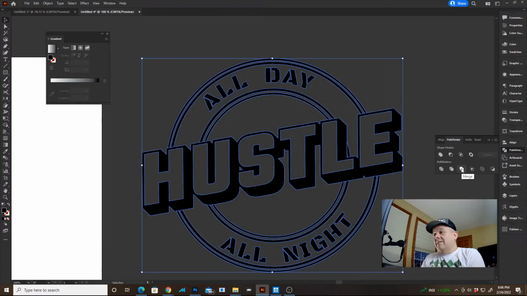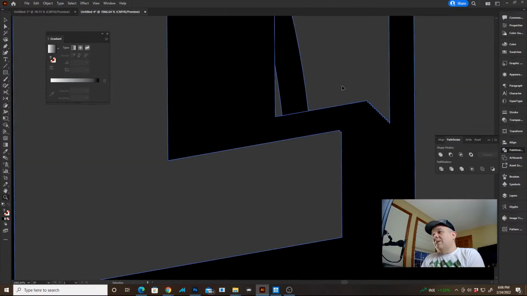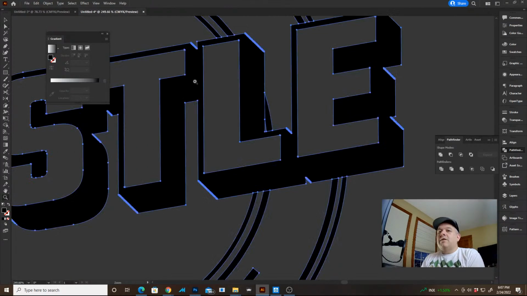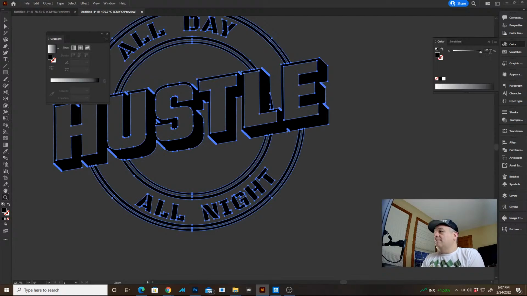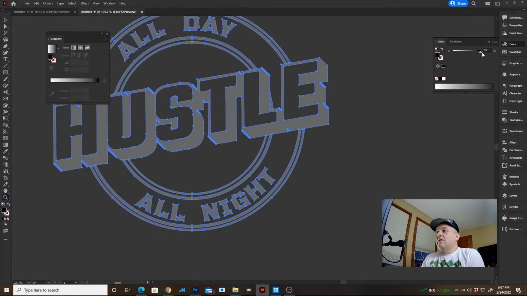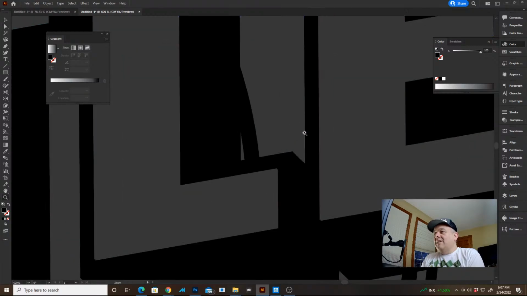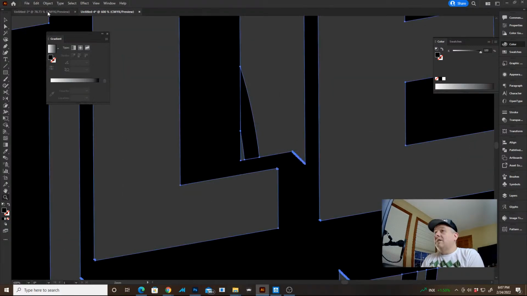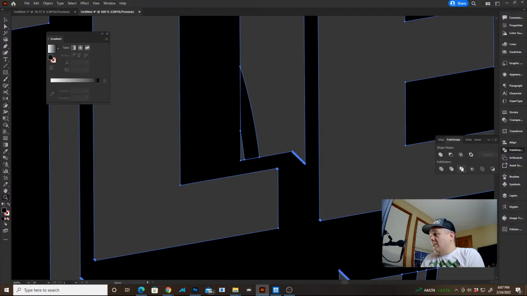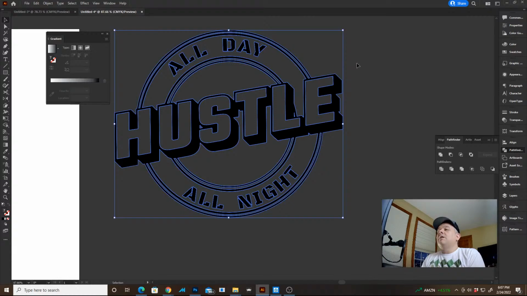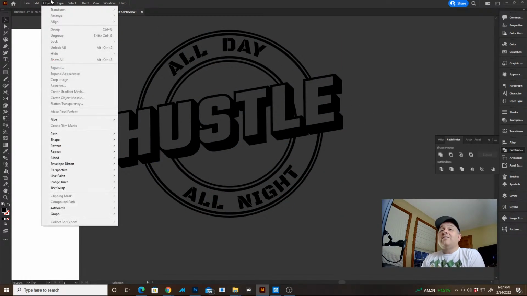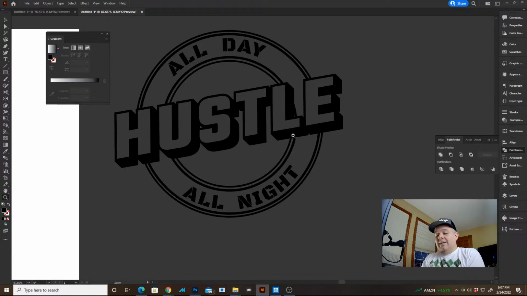And now let's see if we can get these things to merge. And they still don't want to merge, so I did something wrong along the way, and I might need to just redo all this stuff. So let's try one more time. There it goes. So I just expanded the appearance and expanded, and now this is all one piece.